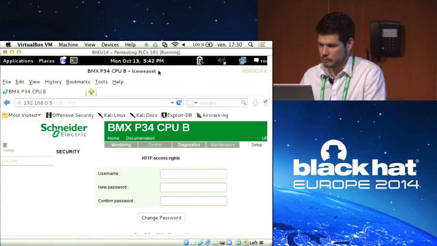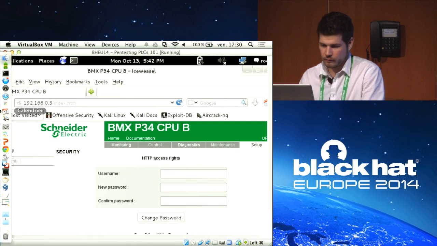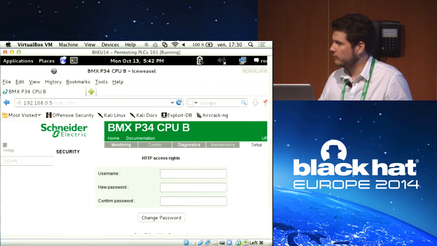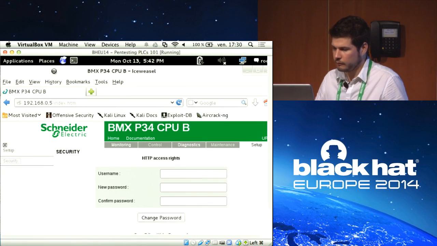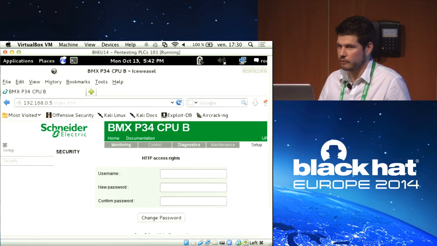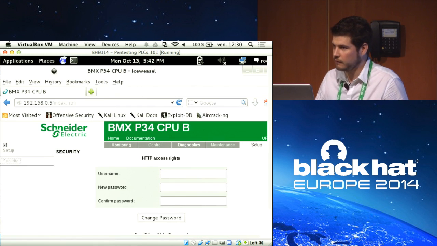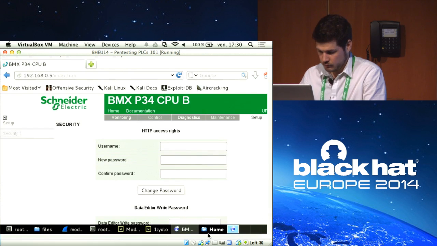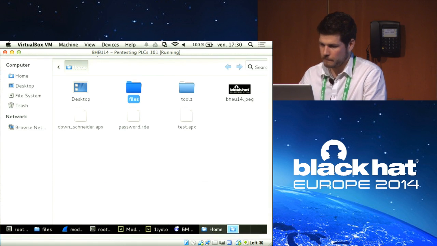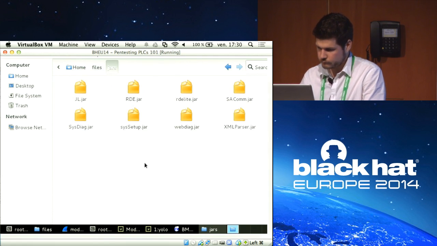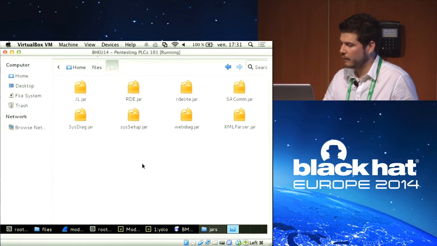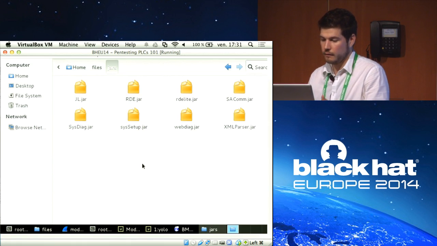So now what we can do is, let me go back here. As I told you, there are several Java applets on this web server. If you look in the files directory on the VM, there's a subdirectory called jars, and that contains all the Java applets that I recovered from the PLC. So what could be interesting to do is try to decompile those applets or perform any kind of analysis to see what is in the applets.